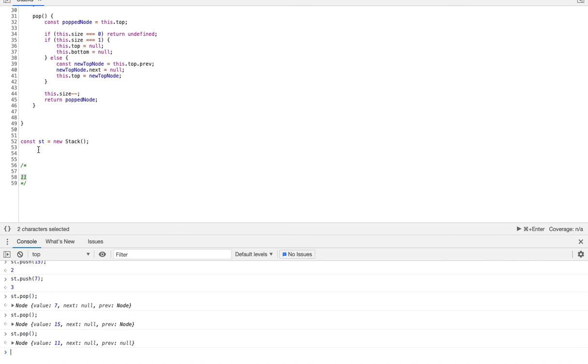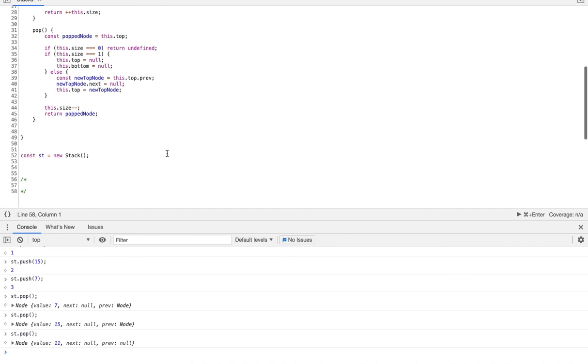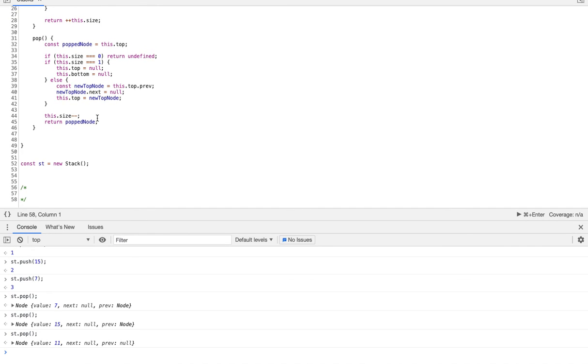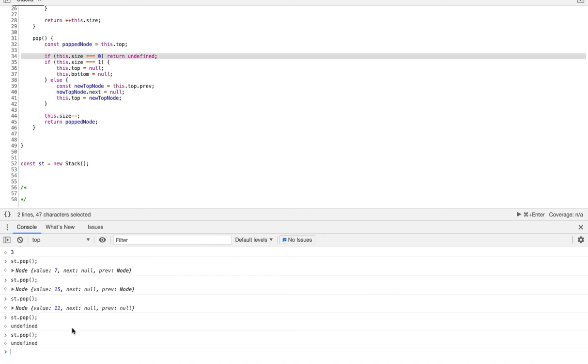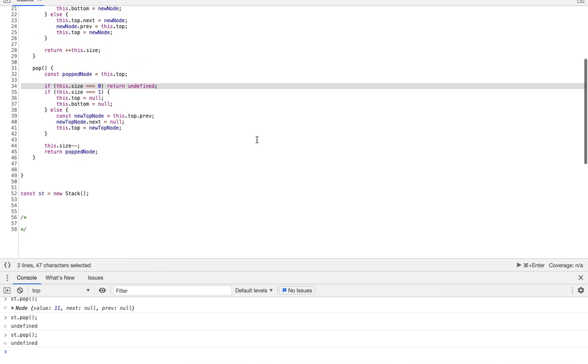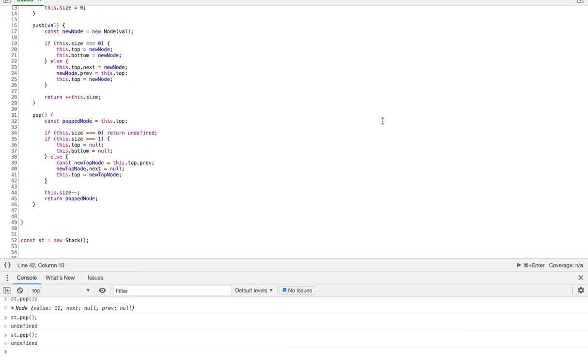Now that this stack is empty, that means it should hit this edge case here. If this size is 0, return undefined. So let's make sure we get undefined, and you see undefined. And if I did that again, undefined, we continue to get undefined because our stack has nothing in it. All right, so we tested our pop method and it is functional, and there you have it.